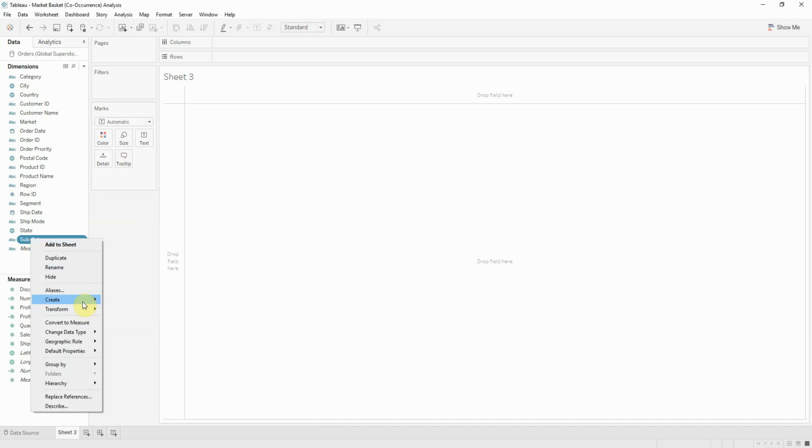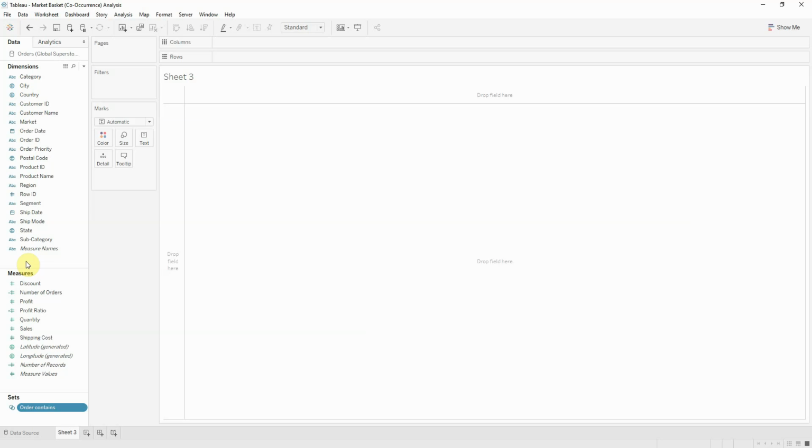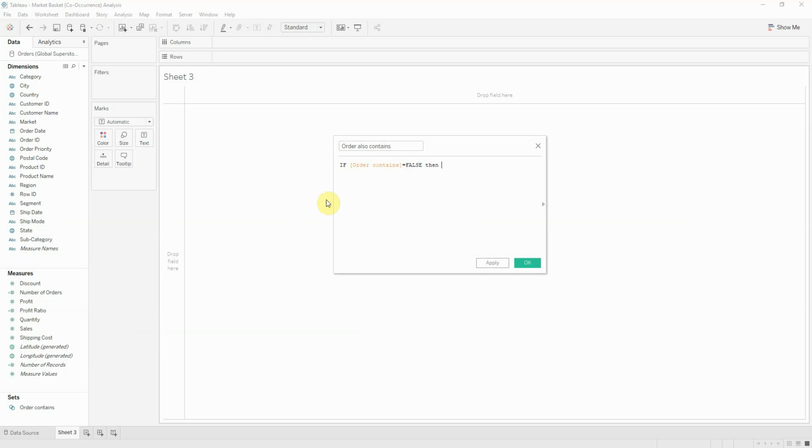So we'll create a set from subcategory. We'll call this order contains. And let's select something here, say binders. Good. Now I want to create a calculation which will bring me the items which are sold together with the set. So order also contains, and this will be an if statement. If my set is false, then I want subcategory, and end. That's it.